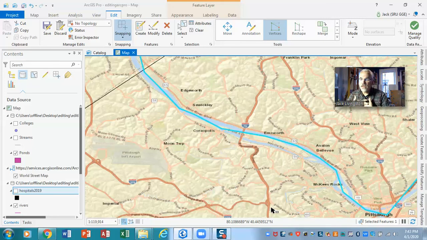We've added vertices, the equivalent is deleting them, and we have moved our line feature so that it does what we want it to do. In the next video we will talk about adding a new feature class.